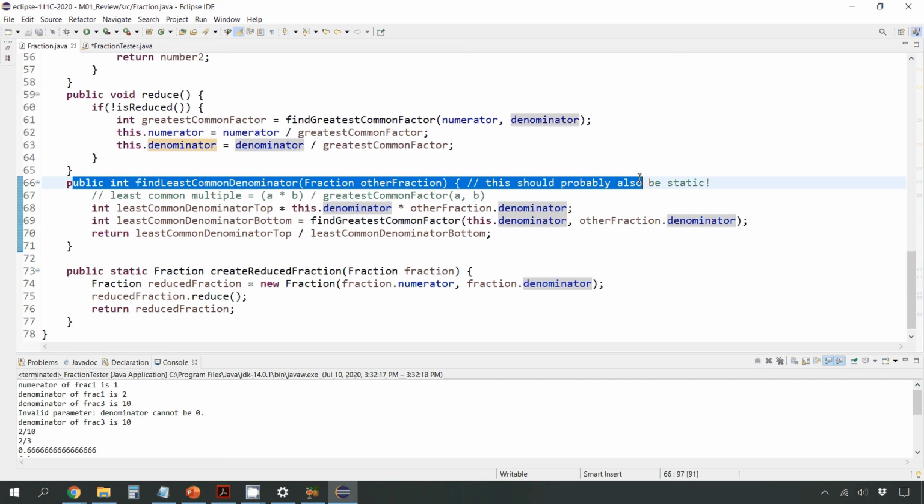I also encourage you to consider writing an add method. So you could write an add method where you take in a fraction as a parameter and then use your find least common denominator method to find that least common denominator, and then add the fractions and maybe create the new fraction to send back or something like that. So that would be a good practice as well.